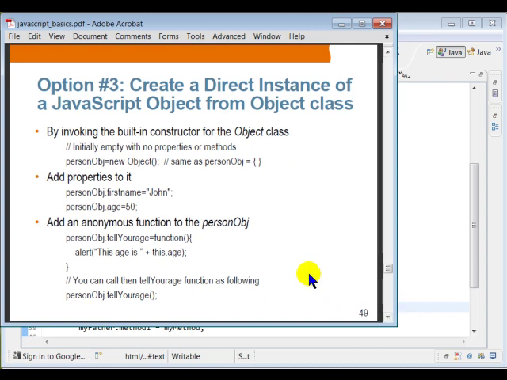Okay, the third option is you can create a JavaScript object directly from object. Actually, I should say Object, because there is no concept of class. Everything is an object in JavaScript. So here I'm creating a new object from Object. Remember I can create from a function object, right? Here I'm creating an object because the function object is in a sense inherited from Object, through prototype. Again, we'll talk about the concept of prototype in JavaScript advanced session later on. So here I'm creating a person object from Object.